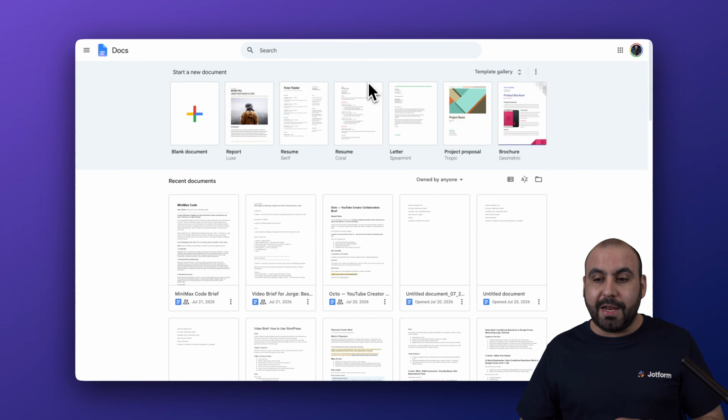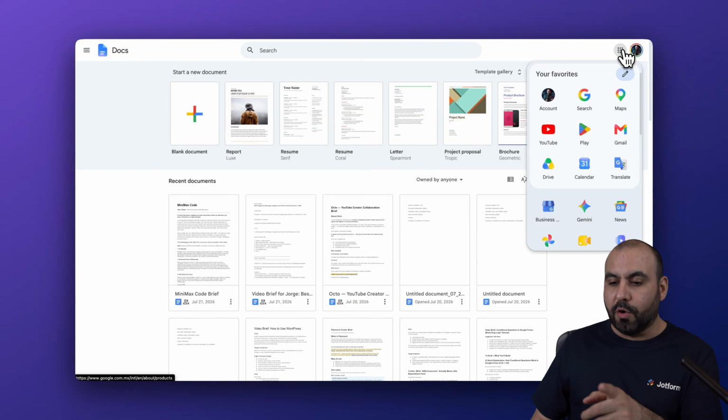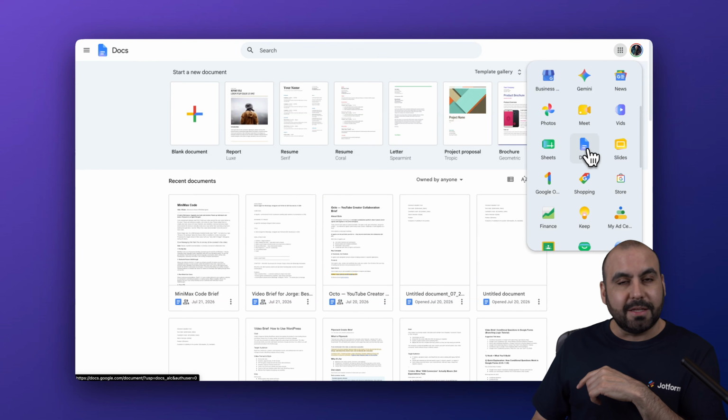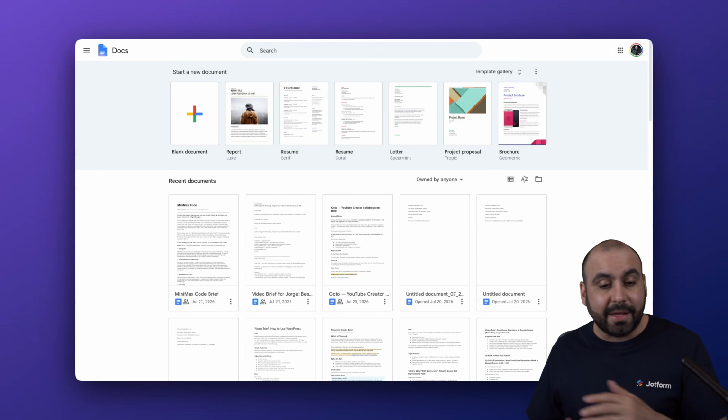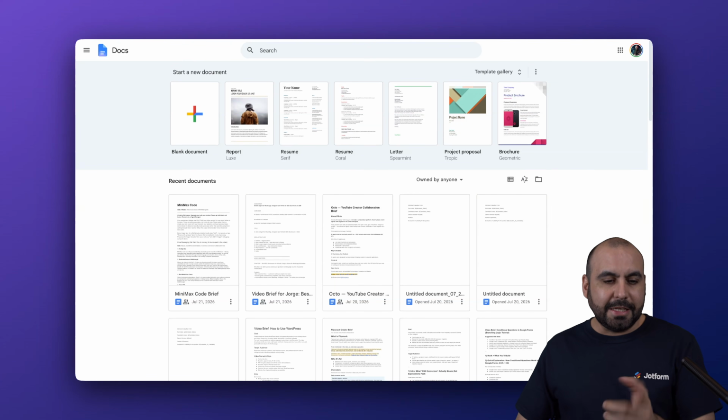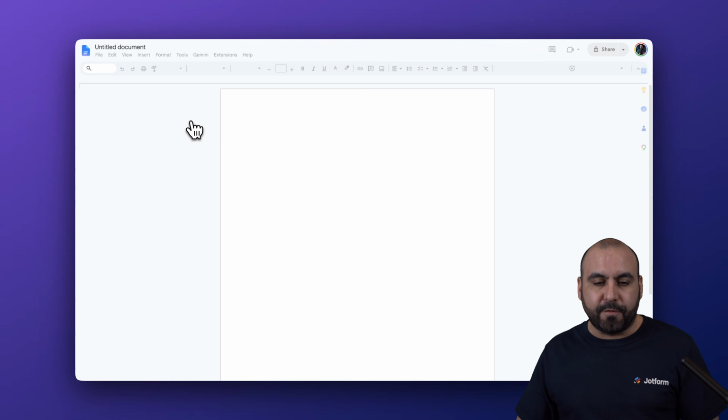Now, if you are not located here, go click on the top menu from Google and search for Google Docs. It's this little blue icon that says Docs. Go ahead and select it, and it'll take you right here. Let's go ahead and create a blank document for this purpose.